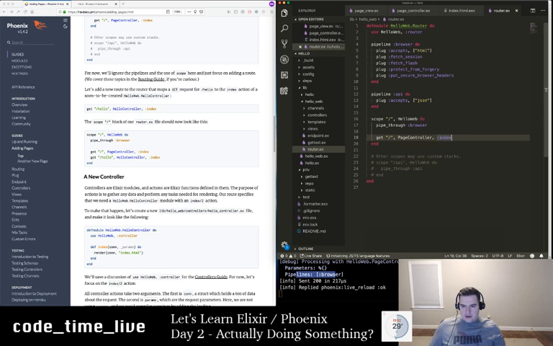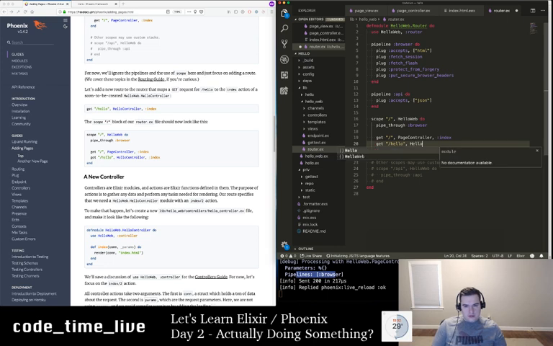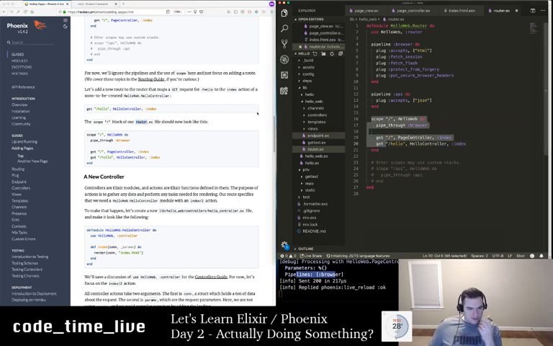Cool. Okay, we're going to add a new route. Get /hello, hello controller, index action. The scope block for our router.ex file should now look like this. Right, so, okay, that's interesting. So it said that we're going to ignore scope, yeah? We'll ignore the use of scope.